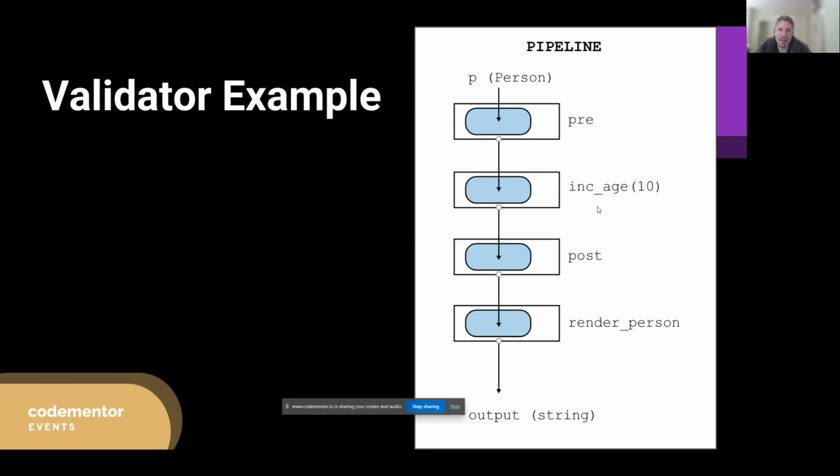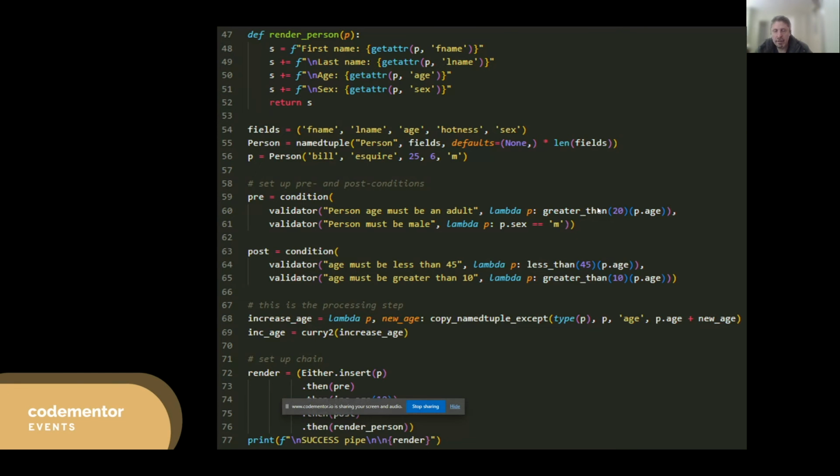And it's doing it in a way that conforms to the rule of immutable data going in and out of the function. So it's cloning the person and making a new person that has an increased age. That's then passed into a post condition that makes sure that the age is within a range. And then it's passed to a function that renders the person as a string. And here is the code for that.